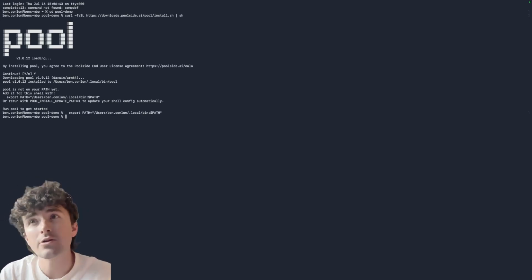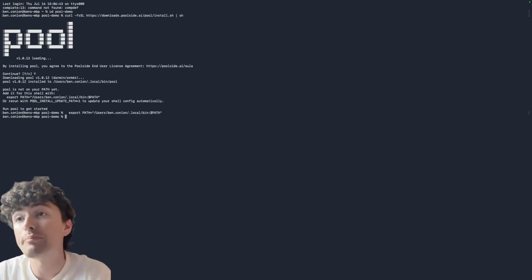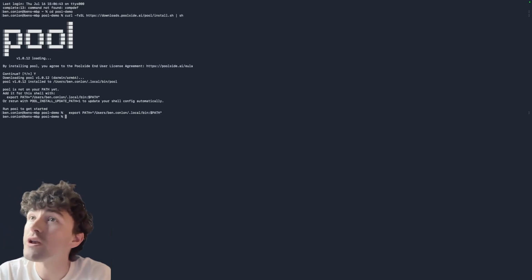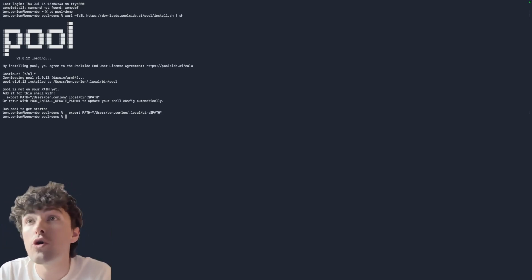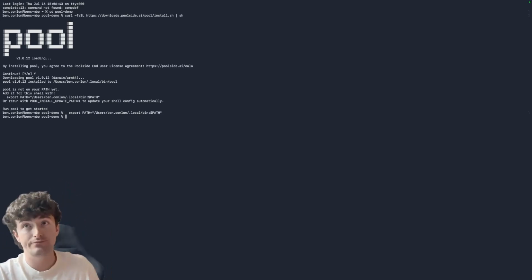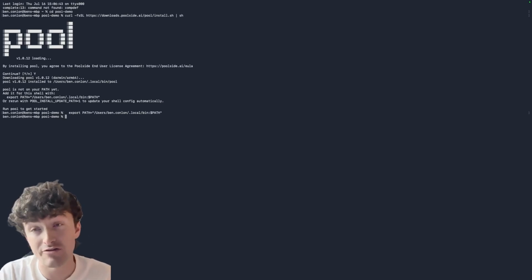If you get any errors such as the one about Pool not being on your path yet, just run export PATH or rerun with the update path one. And then it'll update your shell config automatically.